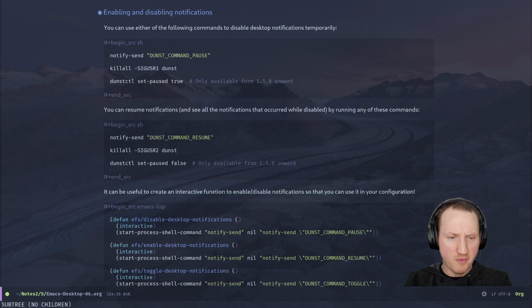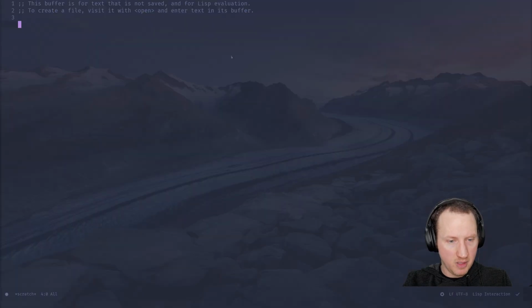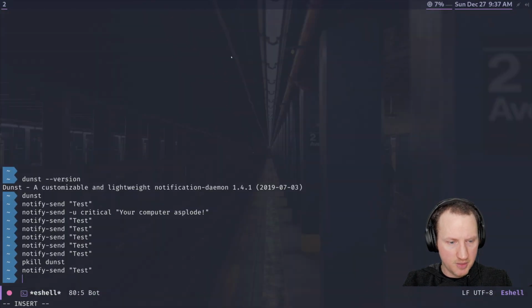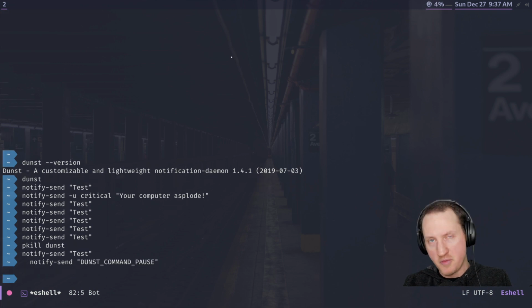And as we mentioned before, you can enable and disable notifications from displaying at any point. There is a special notification string you can send using notify-send, or actually there are a few you can send. The one we're going to look at right now is DUNST_COMMAND_PAUSE. So let's try this over in our own config. I'm going to run notify-send DUNST_COMMAND_PAUSE, and when I run that, you'll see that we don't get a notification. That's because Dunst has seen this message and knows it's a command for it to follow. So it's going to pause notifications now.